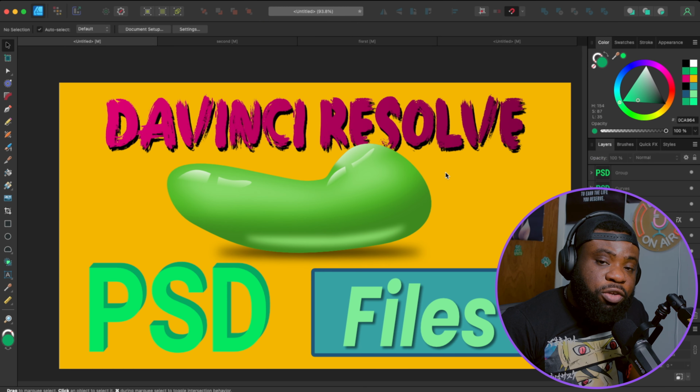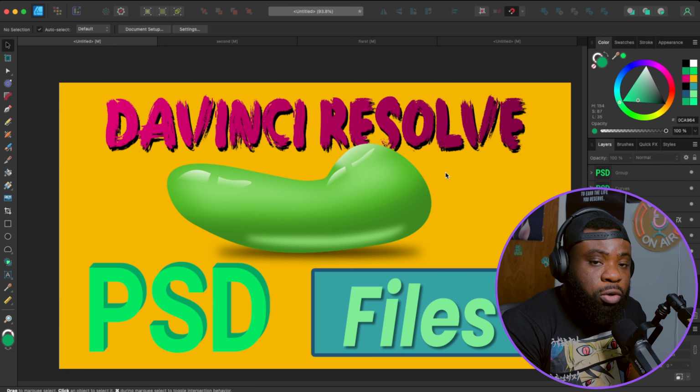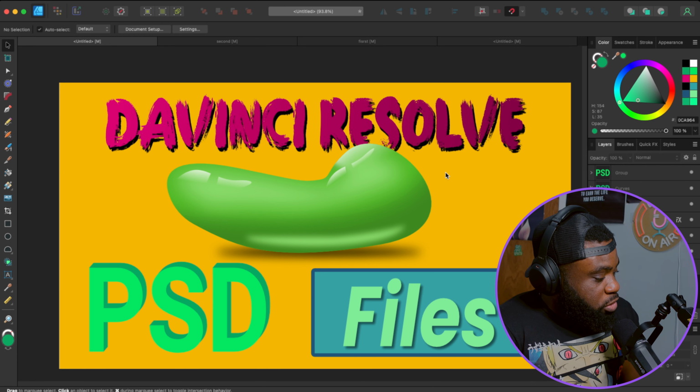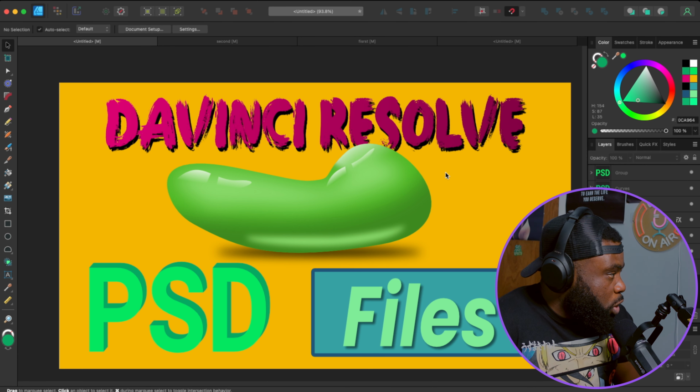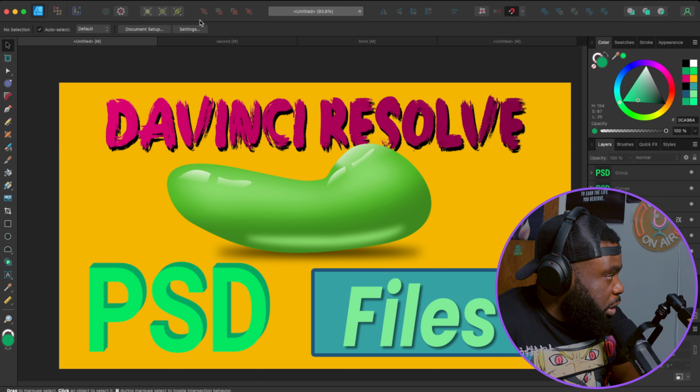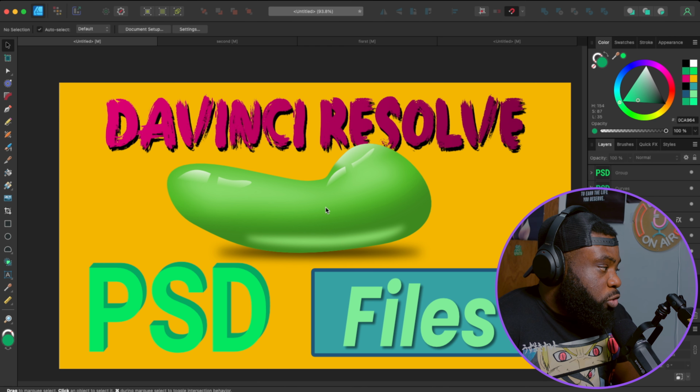Usually I say let's head over to DaVinci, but today we are going to head over to Affinity Designer 2. However, you could also use Photoshop, Illustrator, or other photo editing software. So here we are in Affinity Designer 2, and I already have something here that looks like a thumbnail.